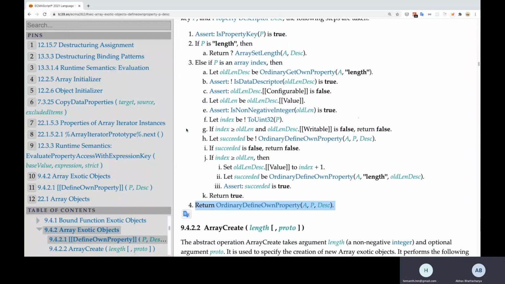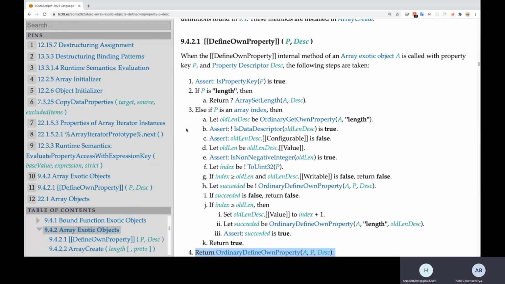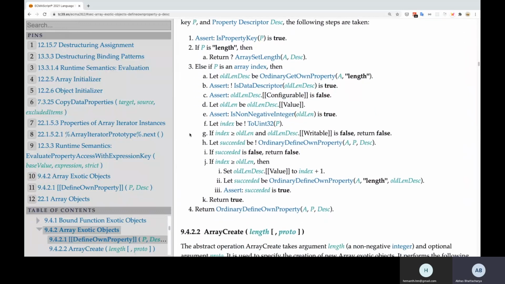Abbas, how about you run through the same for array of 100 equals meow? Yeah, sure. In this case, our property P is going to be the string 100, right? So it says, okay, if P is length, of course P is not the string length, but P is an array index because 100 is an integer in that valid range. So it goes into this whole flow. It looks like a huge flow, but the important part is that at first it defines that key as an own property. Just like the previous flow, it will do OrdinaryDefineOwnProperty with the property 100 and the value that we provided.